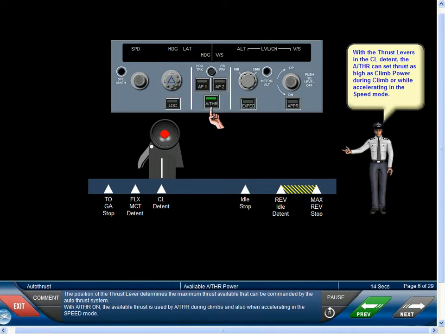The position of the thrust lever determines the maximum thrust available that can be commanded by the autothrust system. With the autothrust on, the available thrust is used by autothrust during climbs and also when accelerating in the speed mode.